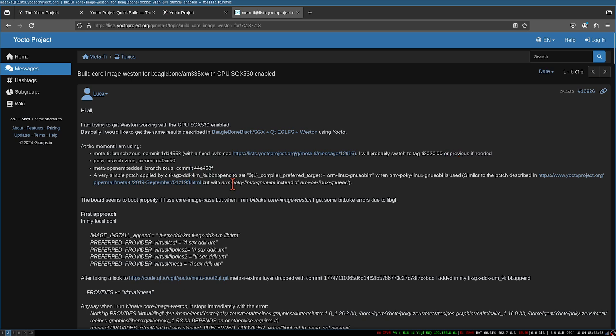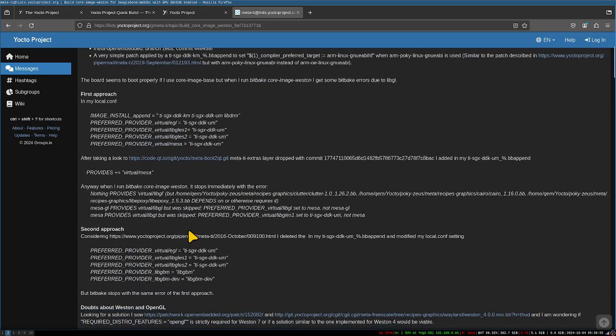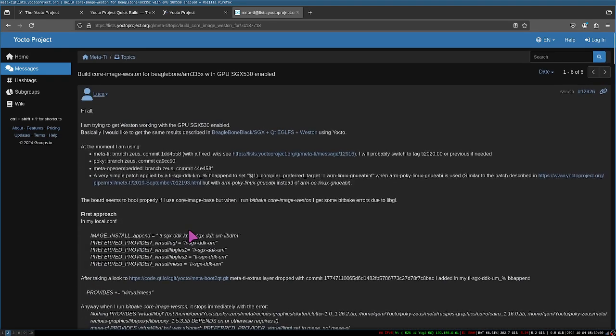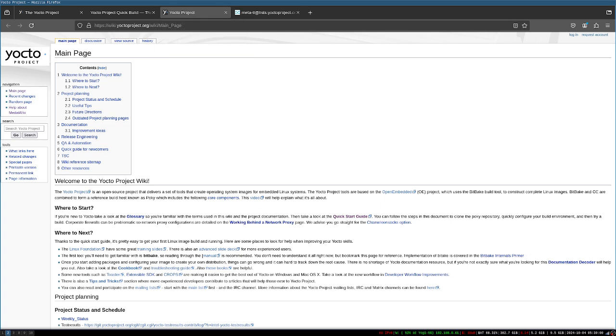So he got Zeus to work. I'm not sure if mine is older than that. I was going to use Dunfell branch, but oh, he gets errors. He's close, but I think he chose the wrong branch. Close. But again, I don't see anybody on YouTube having this.